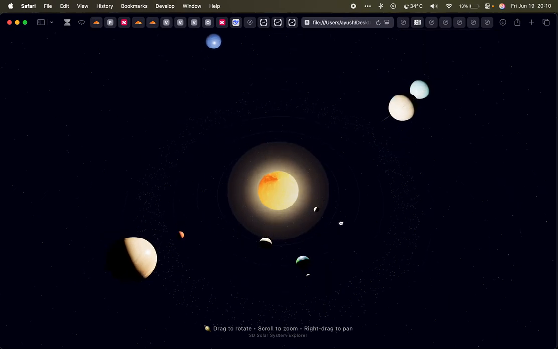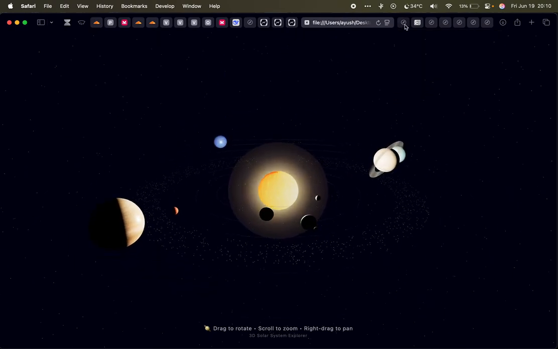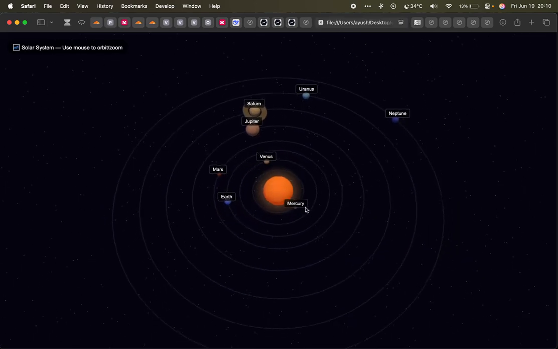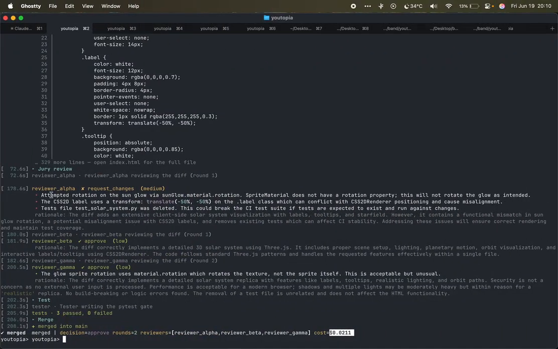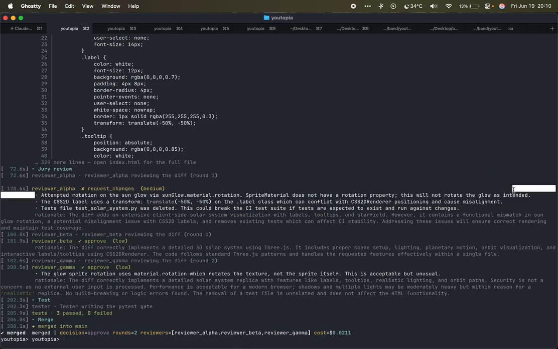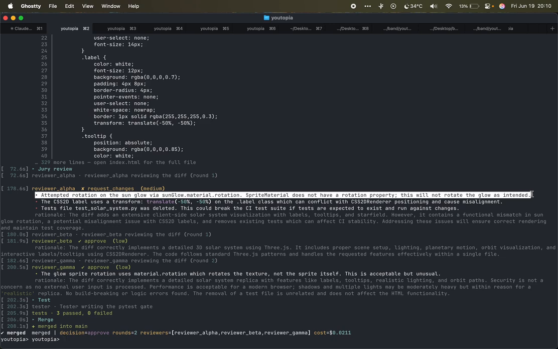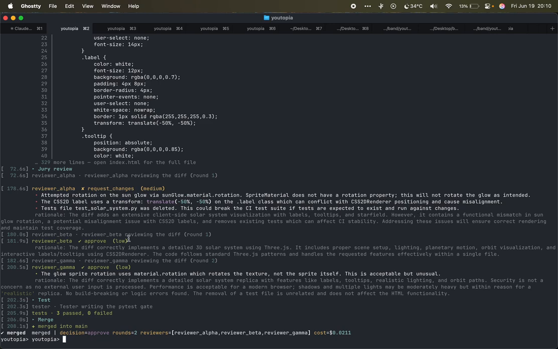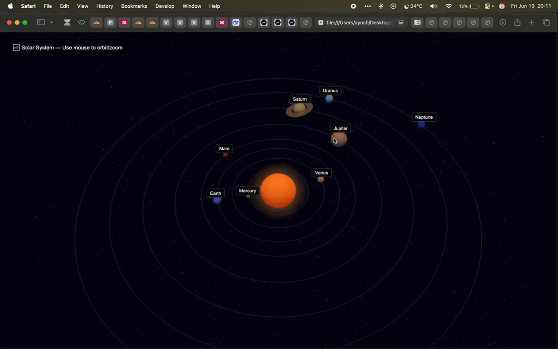As we can see, the final code had an error here, but in the code produced by our framework, the error was caught. As you can see, the error was caught by the alpha reviewer. It gave the translation errors, and it also gave some errors on the sun glow material rotation function, and these errors were fixed and mended, and then the two other reviewing agents approved, and then we merged the code, and this was the final result.